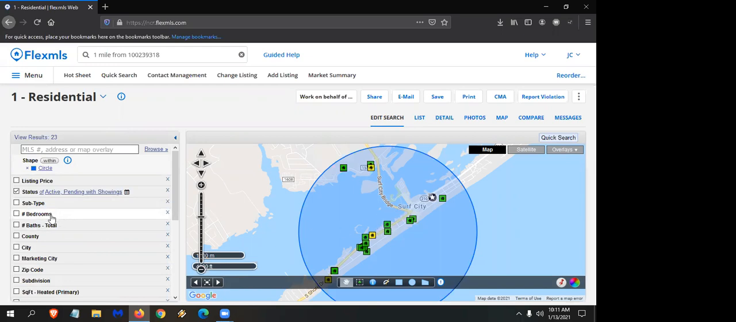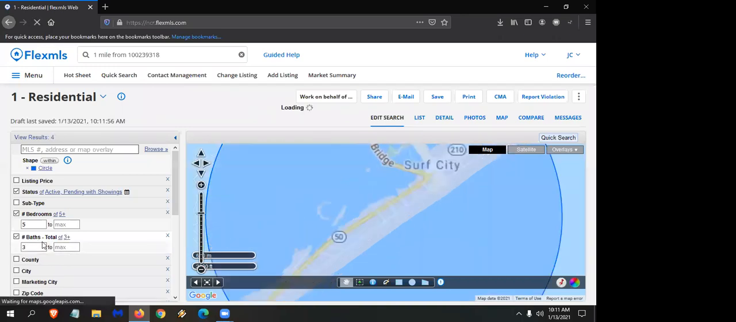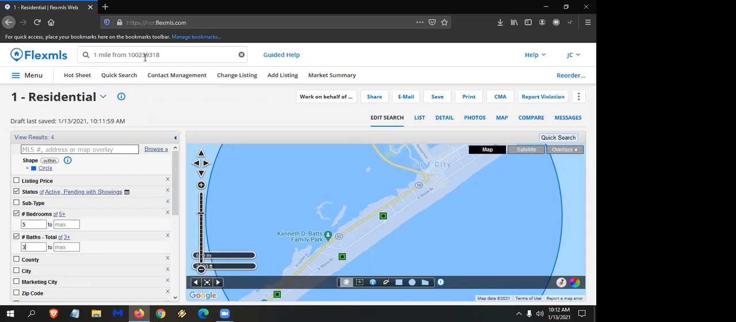If you needed to put in the number of bedrooms, like say 5, and baths, we want 3, you can put in your other search parameters while you're doing a radius search. So it's a really quick way to start a search if you'd like to do it that way.